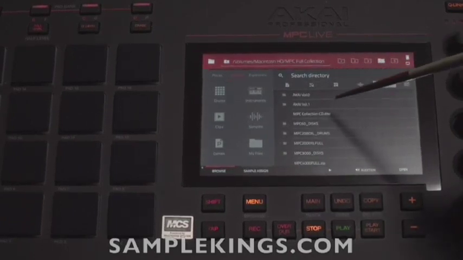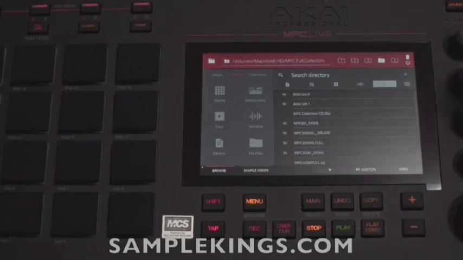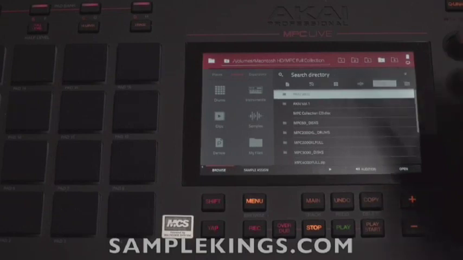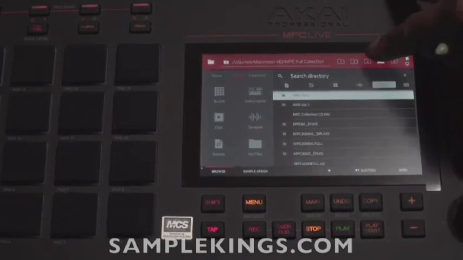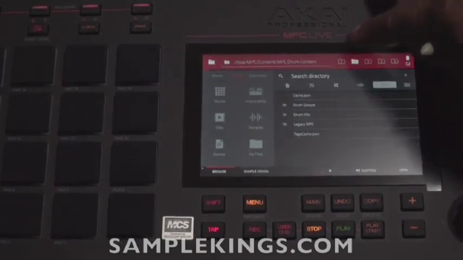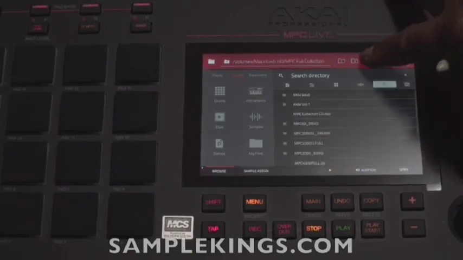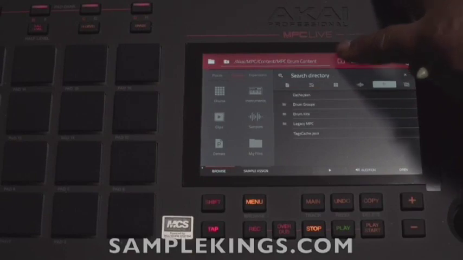This is from SampleKings.com, and our full collection is right here. I can pull up a lot of really great sounds from here and just load them in. But currently, I want to use the demos because that's what everyone else has got right now that we're using. See here, demo files. So I'm looking for some of the, oh, here we go.